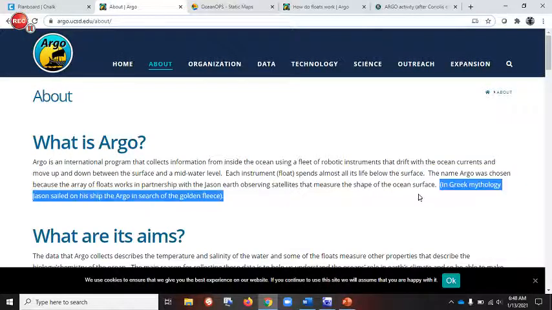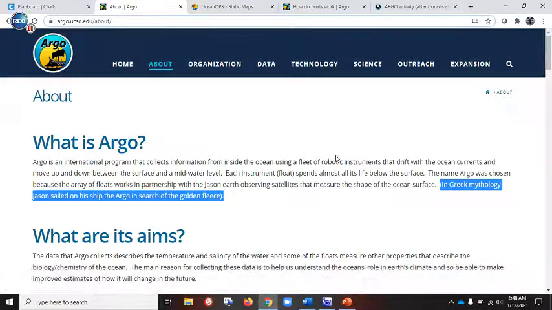All right. In Greek mythology, Jason sailed on his ship, the Argo, in search of the Golden Fleece. Oh, this all kinds of goes together. I see what you guys did there. Love it. Absolutely love it. What's this about cookies? Do you like chocolate chip cookies? Okay. Cool. Thanks, guys. All right.